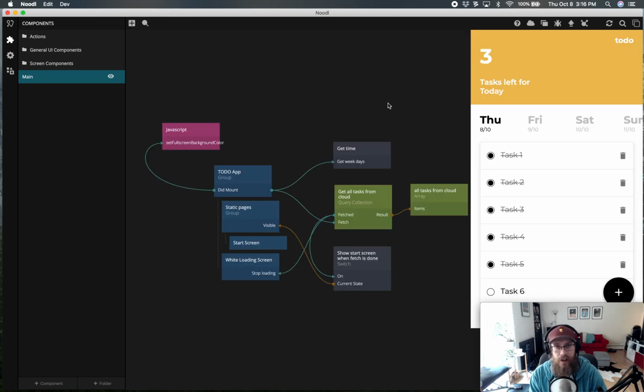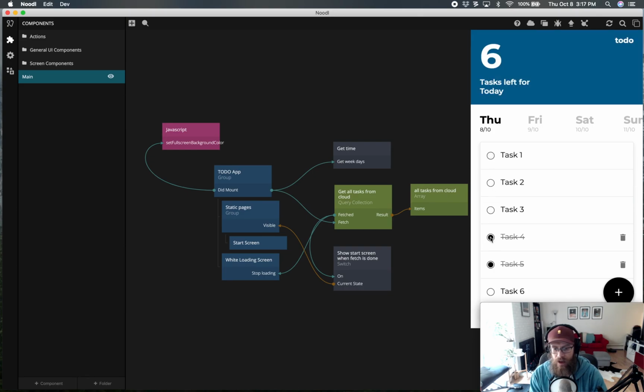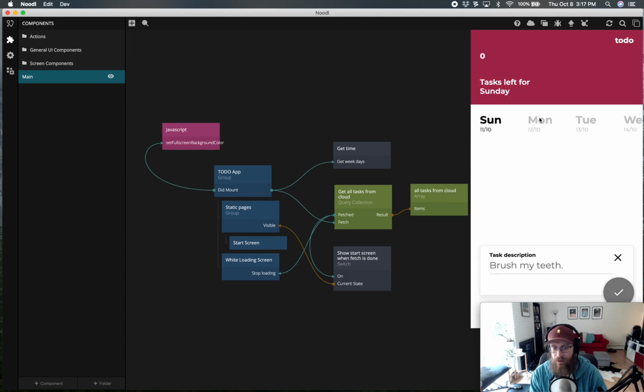My new thing is that currently this color is dependent on the number of tasks that you have, so it changes depending on that. But I actually want to change it so that the background color depends on what day it is.